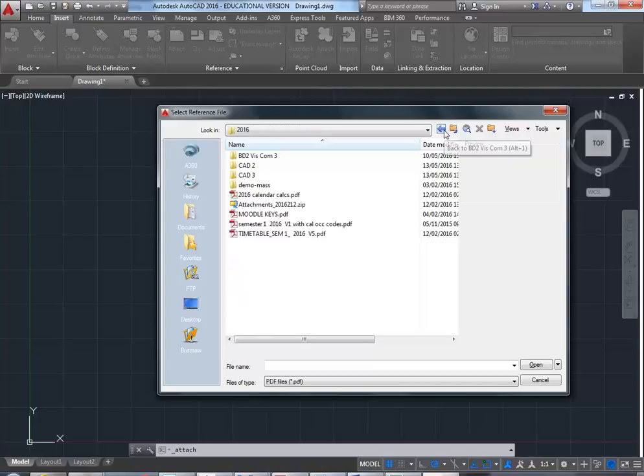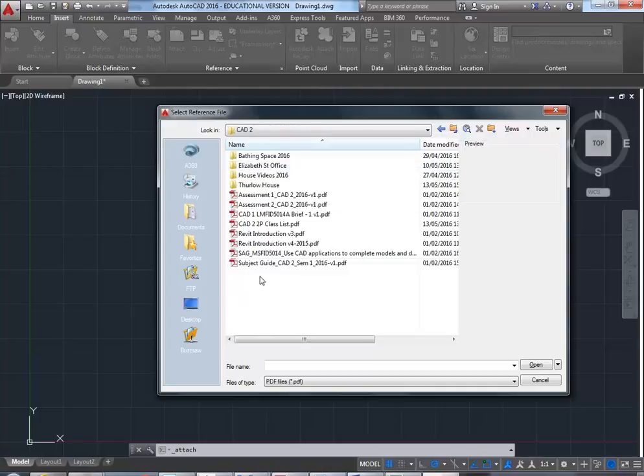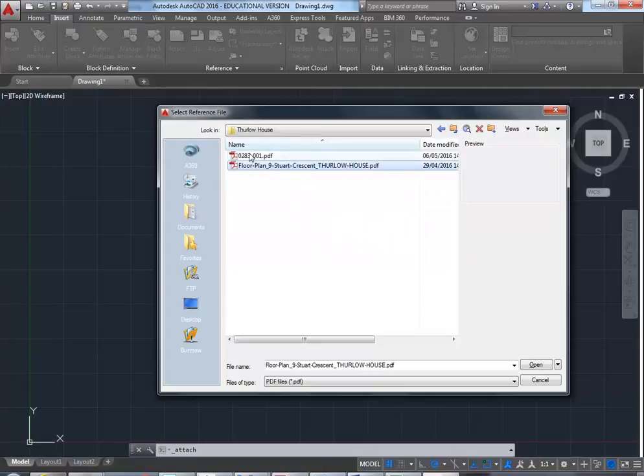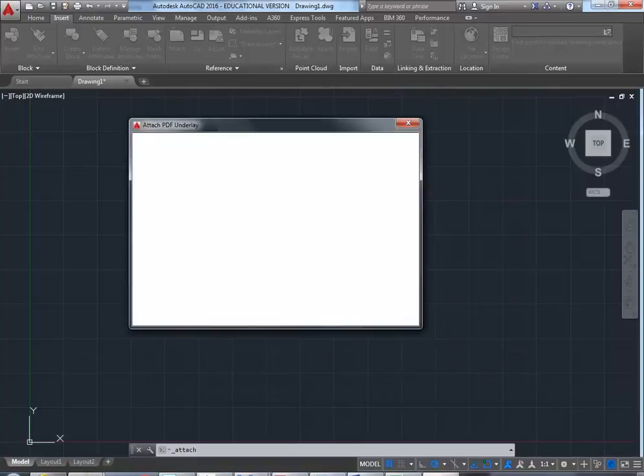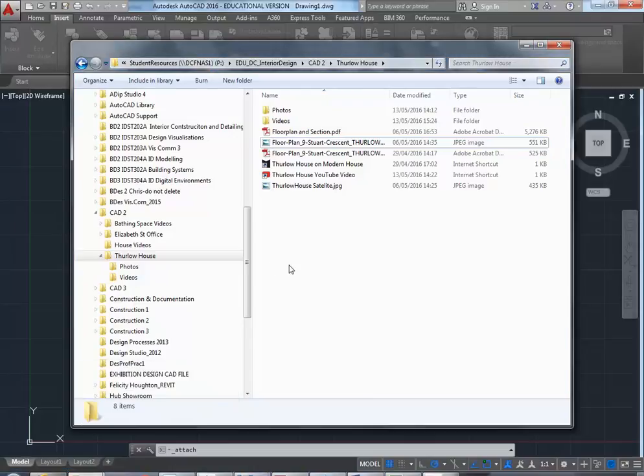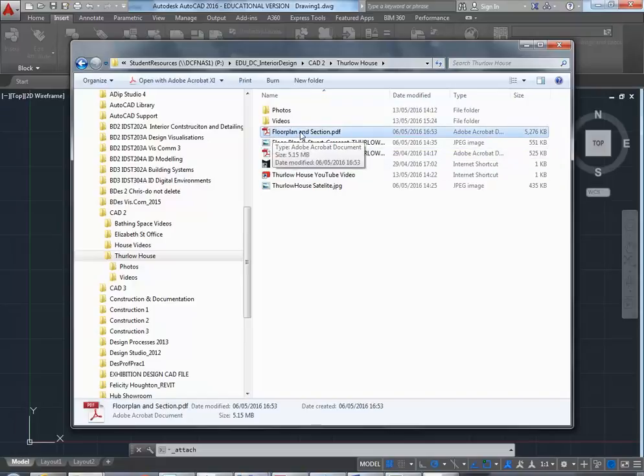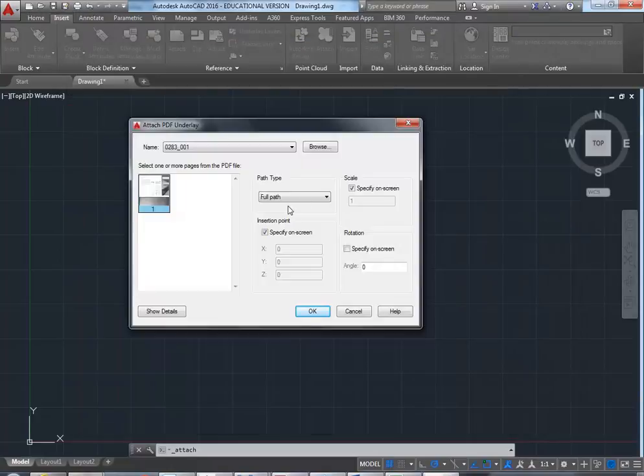So I'm going to do that. I'm going to import this drawing, which I've put onto the P drive for you. The file is called Floor Plan and Section. And I'm going to turn the scale option off.